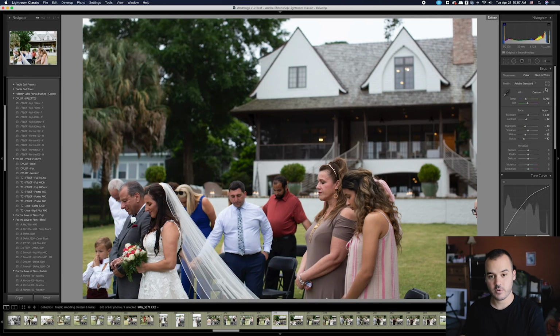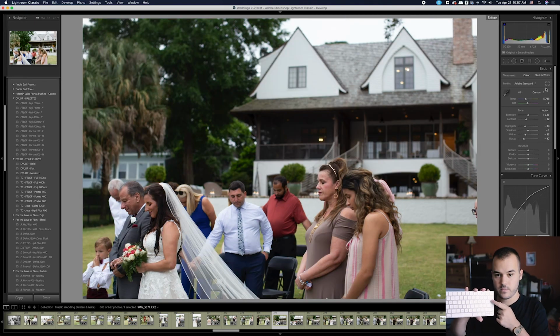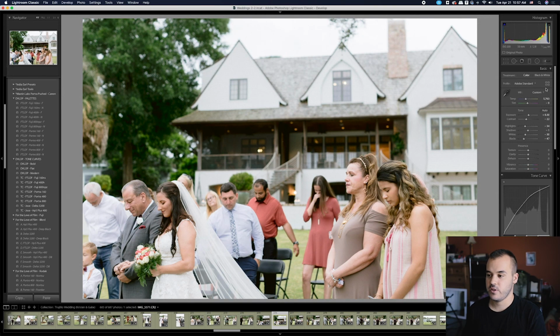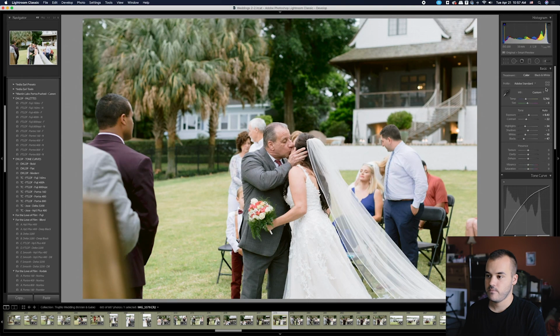Sometimes I like to just click before and after. You can do that with this key, the backslash key. It's really good. And if I'm ever feeling stuck on a photo, that'll kind of help to reset my brain. Bam.